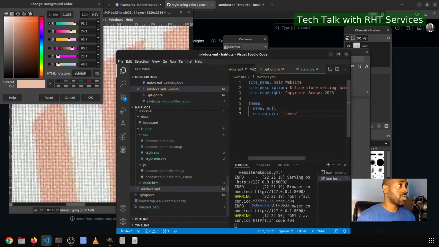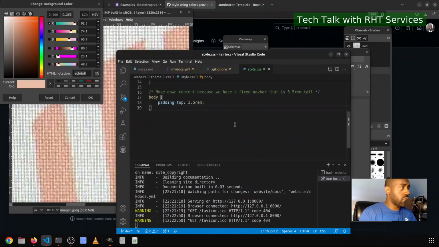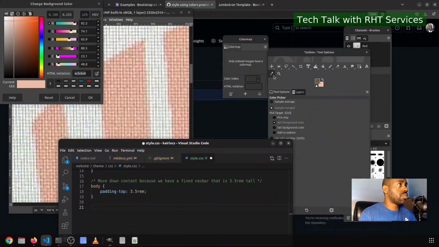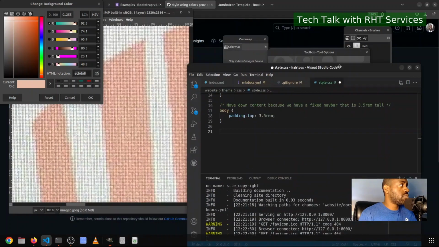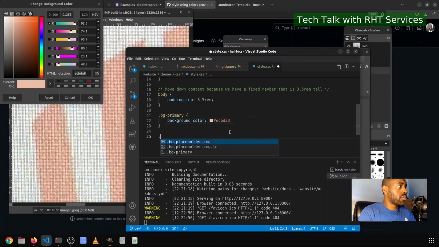So what I'm going to do first is to open the style sheet. In GIMP, there is a color picker tool, which is this one right here. When you do that, it changes the tool and then you select the portion of the image that you want to get the color of. Then I'm going to set the primary background color equal to the hash or HTML notation that it gave. And then I will also do .text primary and set the color equal to that same thing.